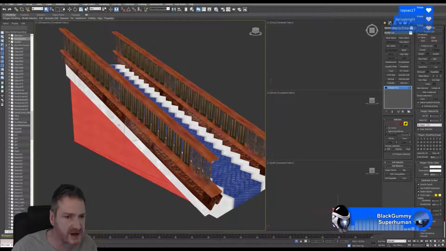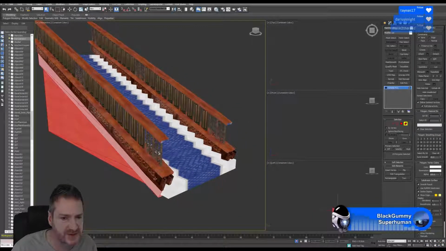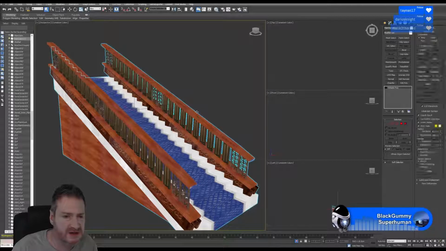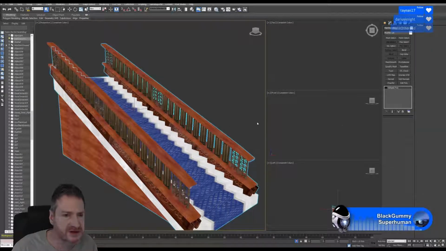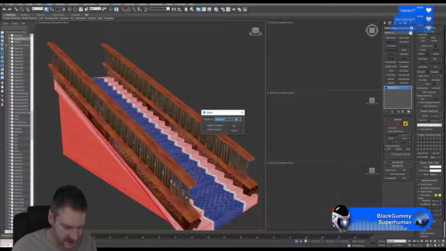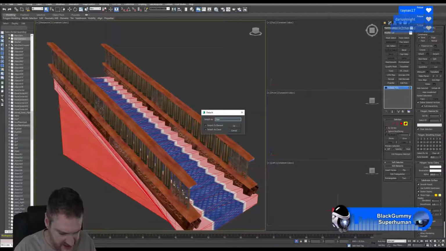So let's just continue on here. I want to select the actual steps as well, and I'm going to detach them. Do I need to detach them? They should be one object. No, we'll do an attach on those as well. I'm going to call it main steps, I think.